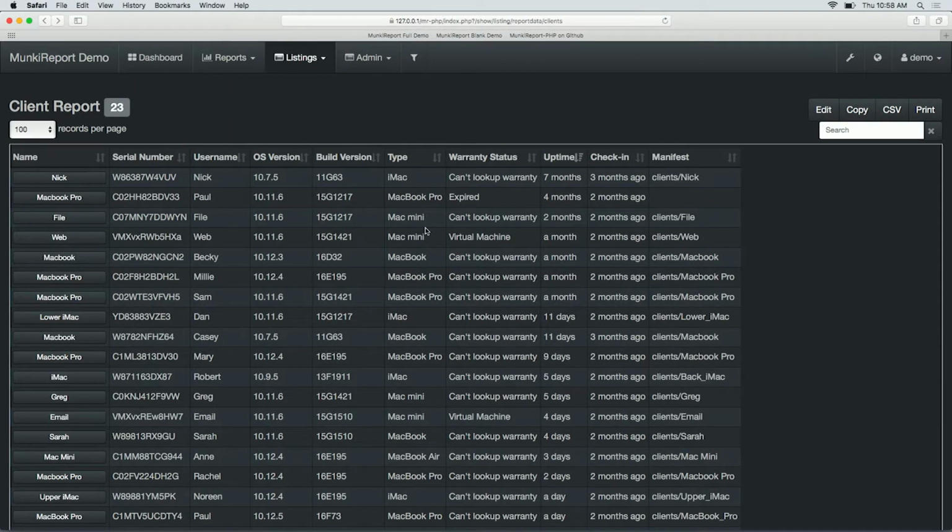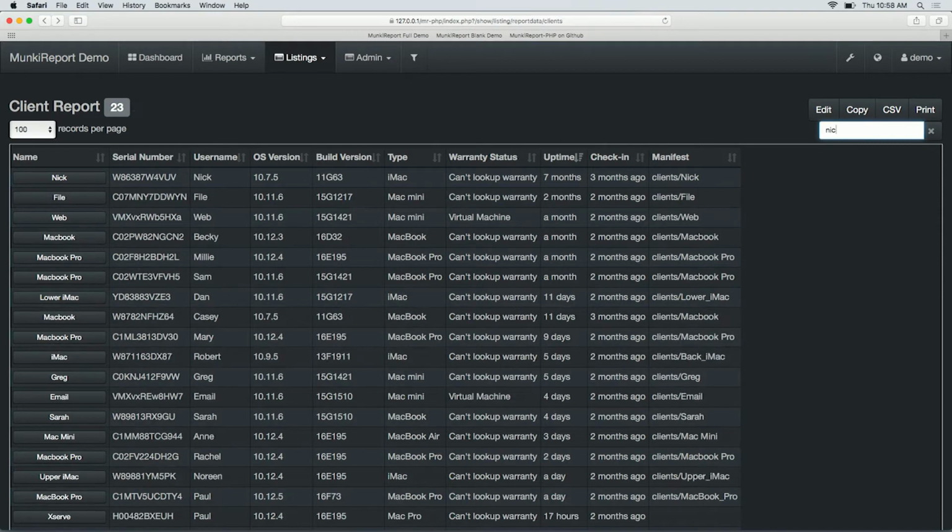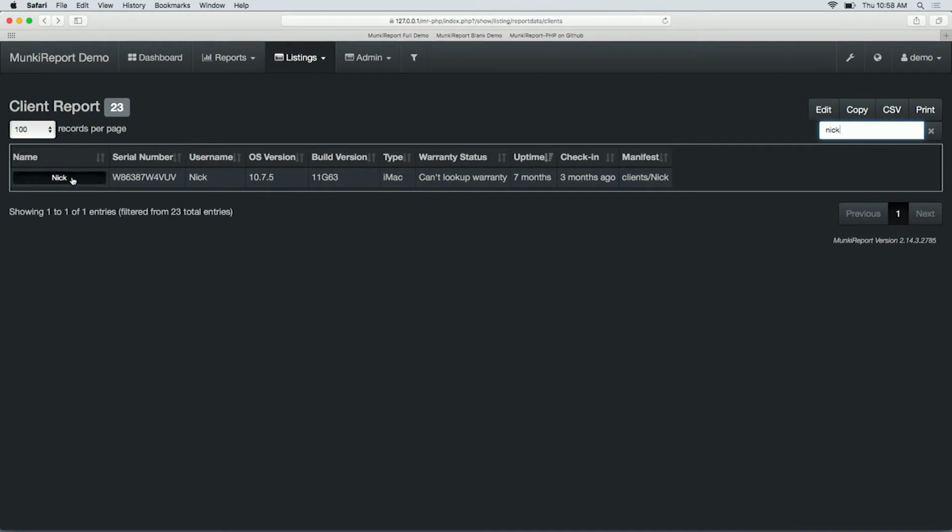So this is the client's listing. I mainly use this when I'm looking to find a specific machine. So if someone calls the help desk and says, hey, my computer's running super, super slow, I can say, all right, well, what's your name? I can type in Nick, and I can get Nick's machine right there.